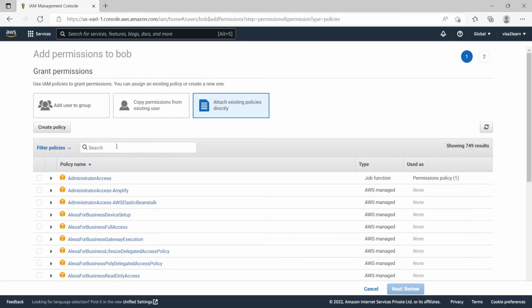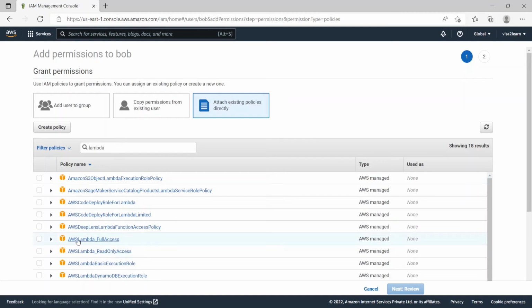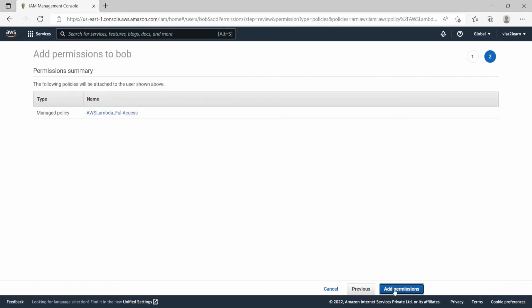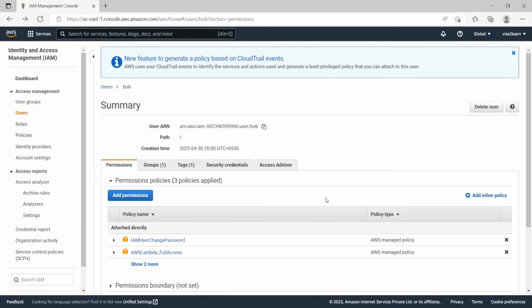Now let's say I want to give access to Bob to do stuff on the Lambda web services. So let me search for Lambda. I want to give him AWS Lambda full access. So I'll attach this policy, click on review and click on add permissions.